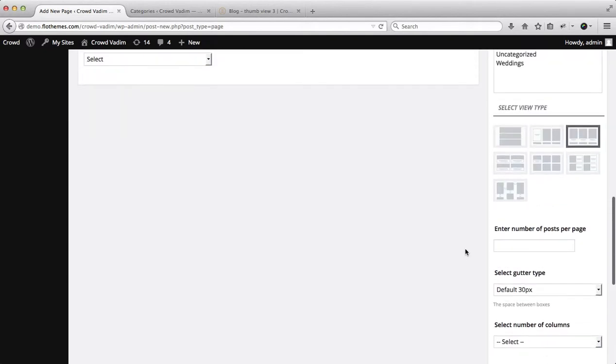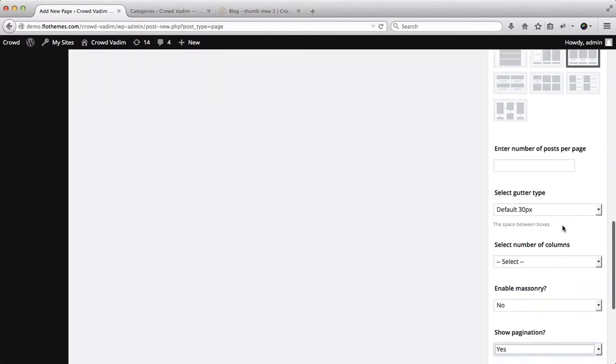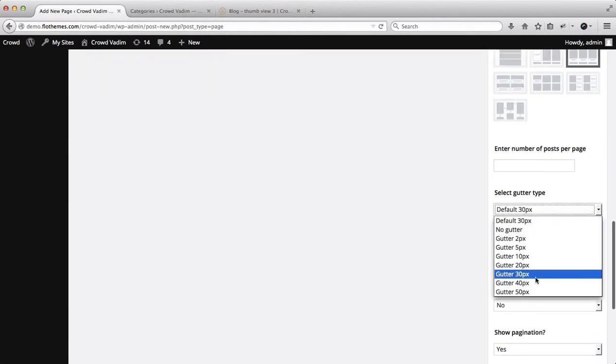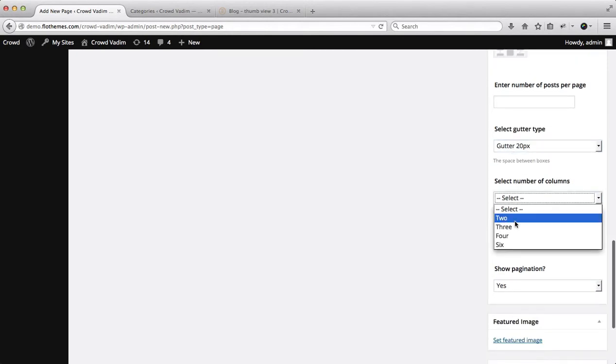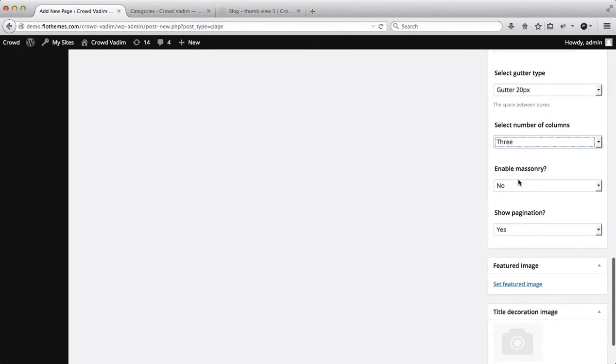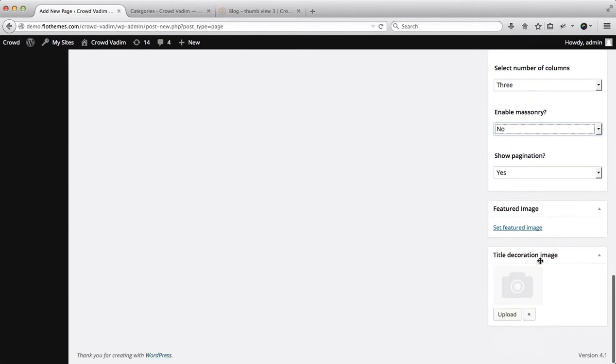So let me just go ahead and select the following view type, and we'll have our gutter space at 20 pixels. For select number of columns, we'll have it at 3. Enable masonry, let's leave that at no, and show pagination, yes.